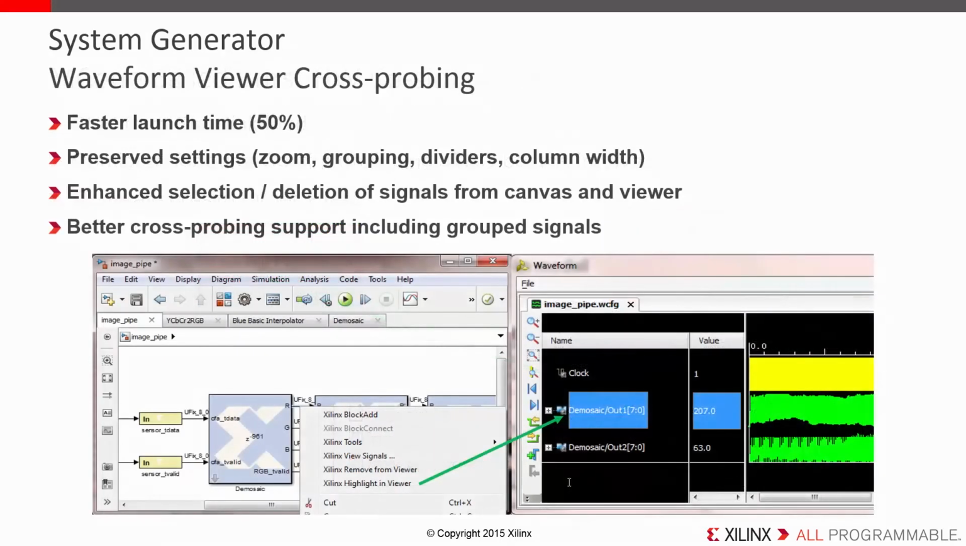The Waveform Viewer has been in System Generator for many releases, and we continue to make improvements to this tool for quality and ease of use. In the Vivado 2015.3 version, we've reduced the initial launch time by 50%. We've also made it easier for your settings to be kept if you don't close the viewer between simulation runs, including the ability to display the waveform at the last zoomed region from the previous setting, and making it easier to group signals, add dividers, and keep your column widths consistent from one run to the next. Signals are added by the right-click context menu on the model canvas, and can be quickly deleted from the waveform by directly deleting it on the viewer.